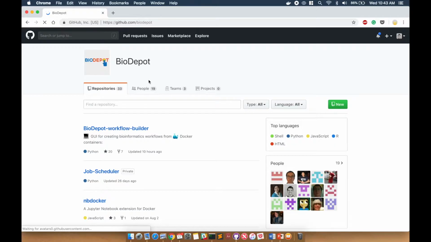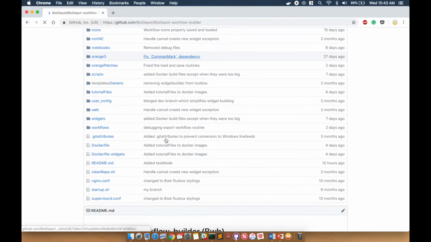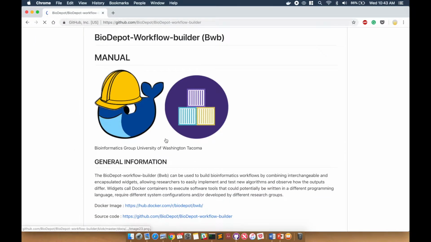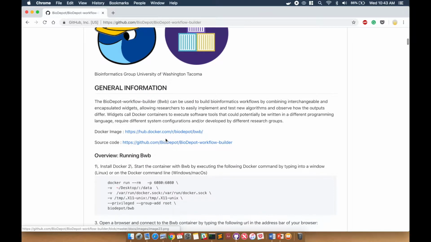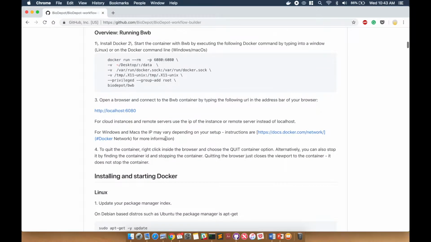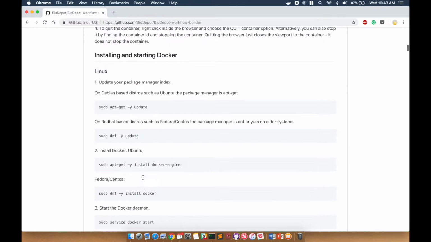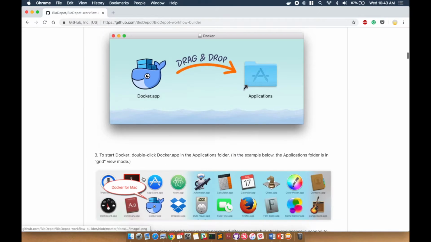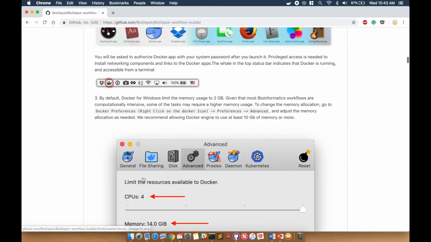BwB is a platform built on Orange and Docker that enables us to build and run bioinformatics workflows using a graphical user interface. To start with, please make sure that you check out our GitHub repository where all the things are stored. Here we have information about how to get Docker running on various platforms such as Linux, Windows, or Mac.